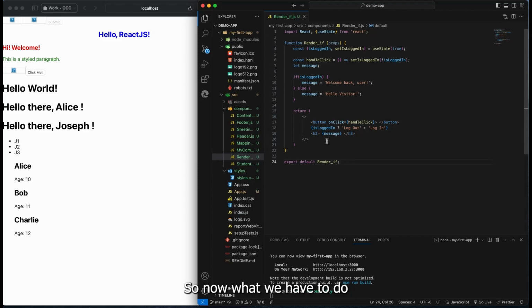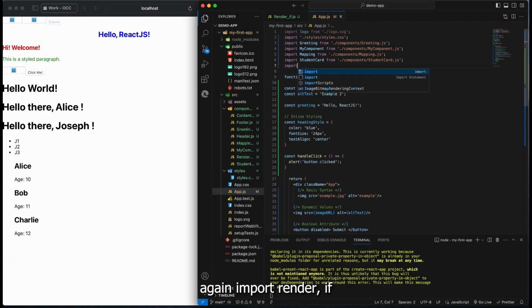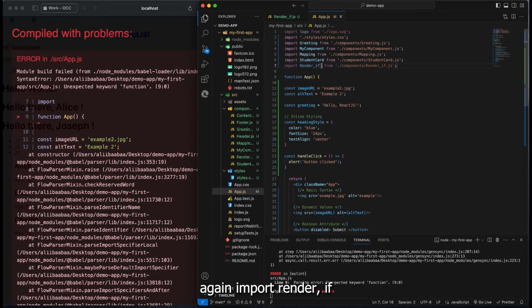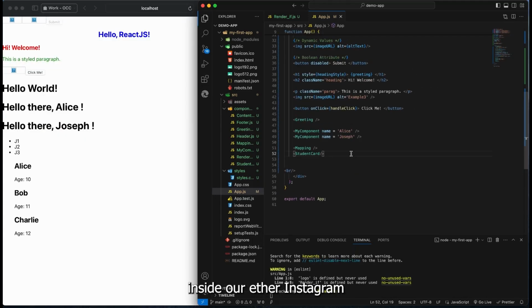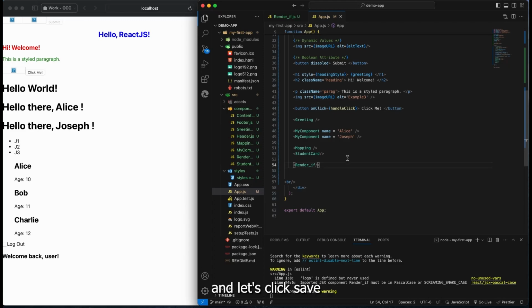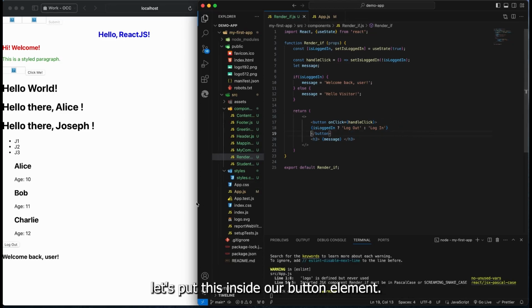So now what we have to do is update our app.js file. Again, import renderIf, and then let's call it here inside our return statement. RenderIf. And let's click save. Oops. Let's put this inside our button element.